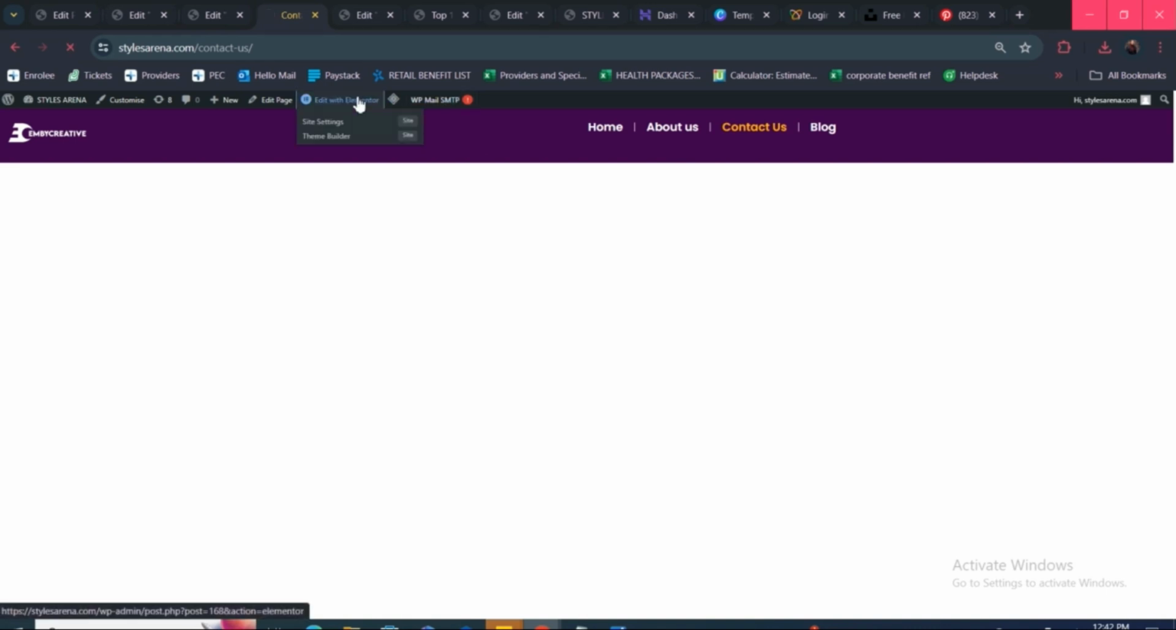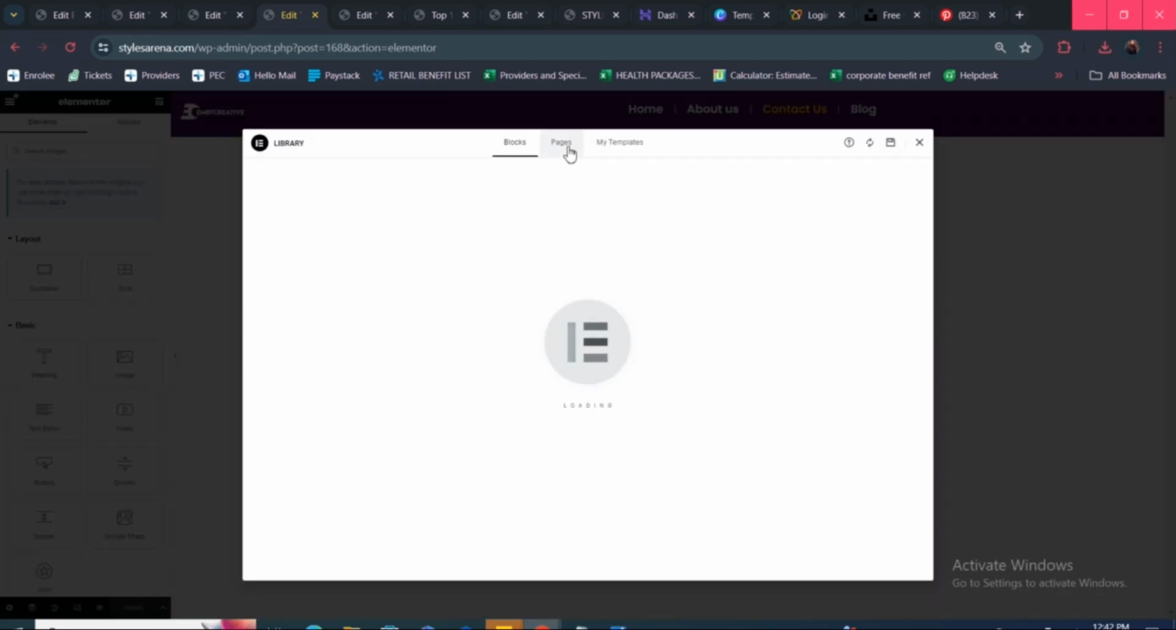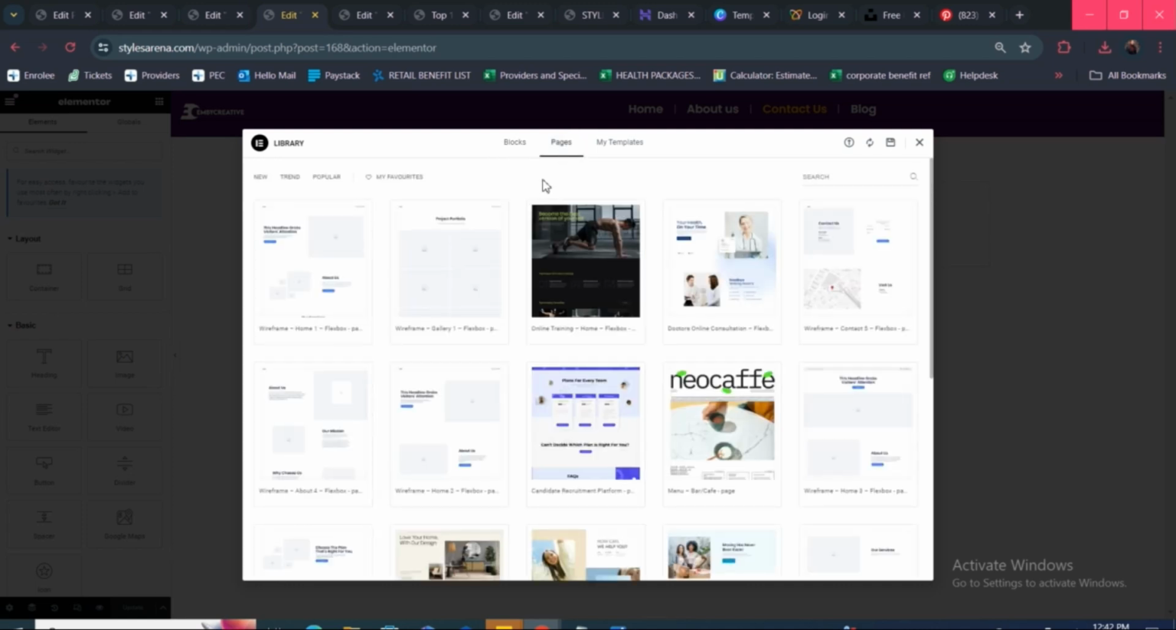Alright, so the same thing here as well. We just come over here to edit with Elementor, and then we'll use a template as well. So let's wait for it to load. As soon as it loads, we'll head straight to business. So let's come over here to templates, add template, then pages, and then let's search for contacts.